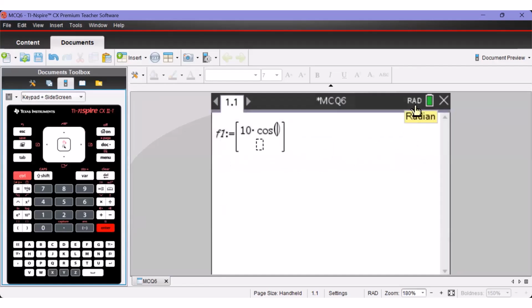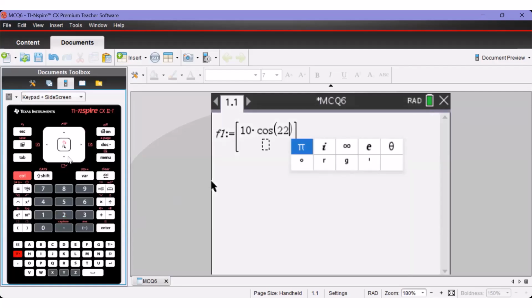Now notice that here I'm in radian mode, and the angles are specified in degrees. So what we can do is enter 22, then press the pi button, go down to highlight the degree symbol and press enter. What that does is it overrides the mode of the page here, which is in radians. So that will be recognized as 22 degrees.